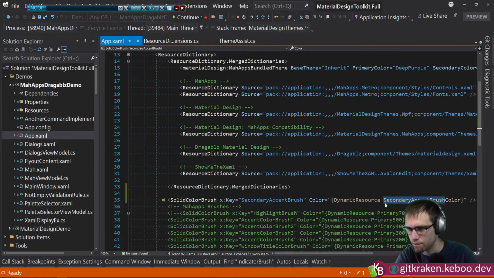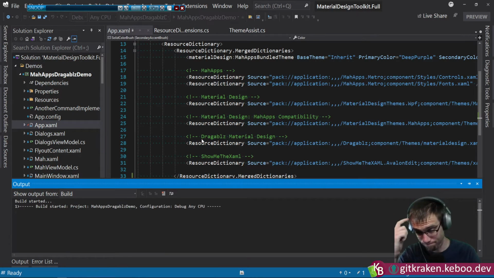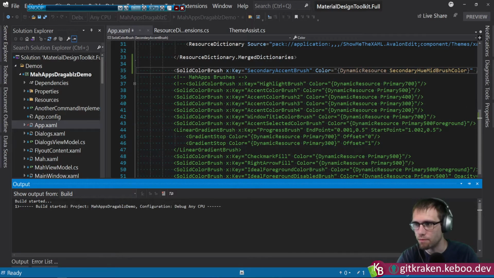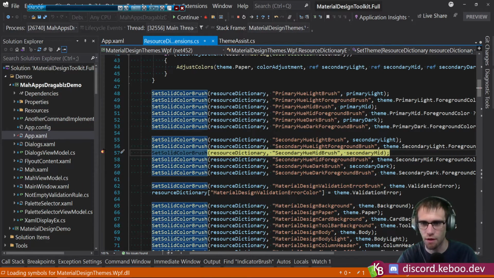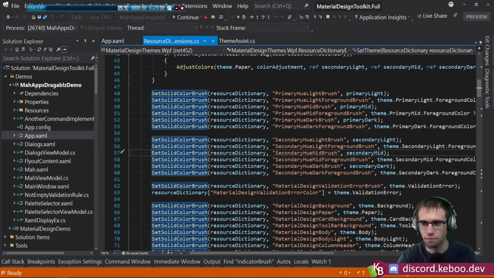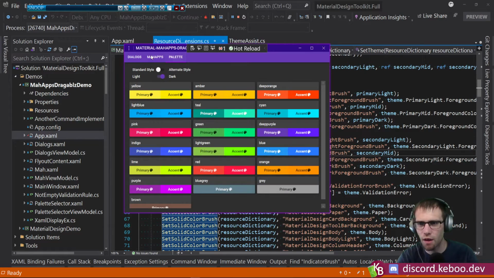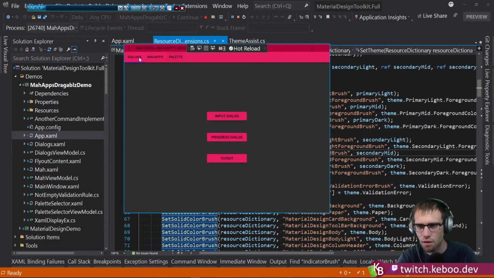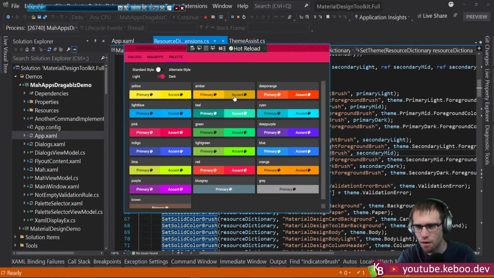Oh. Gotta not be dumb. Spelling counts. You don't have to spell accurately, you have to spell consistently. That's the rule in software engineering. There it is. And now if I do accent, oh, it's not updating. I kind of expected it to update.